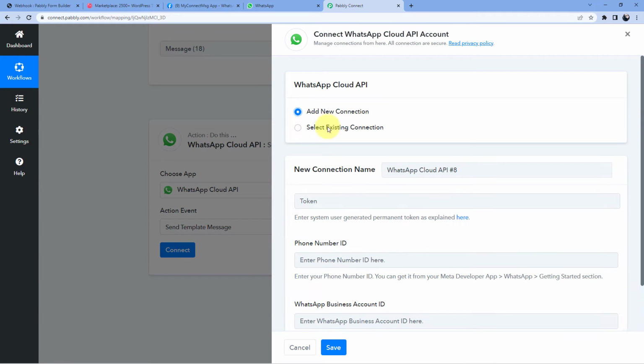Select add new connection. Now here Pabbly Connect is asking us to connect our WhatsApp Cloud API account. For that you have to create your WhatsApp Cloud API account. I have already created mine, and we have a separate dedicated video on how you can create your own WhatsApp Cloud API account and use it. So the link of that video will be in the description box below. I'll suggest you go visit that link and watch that video so that you can create your own account.